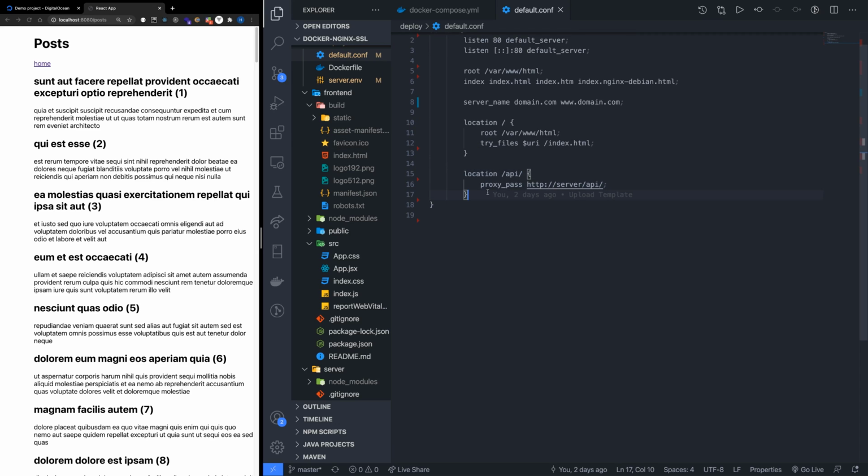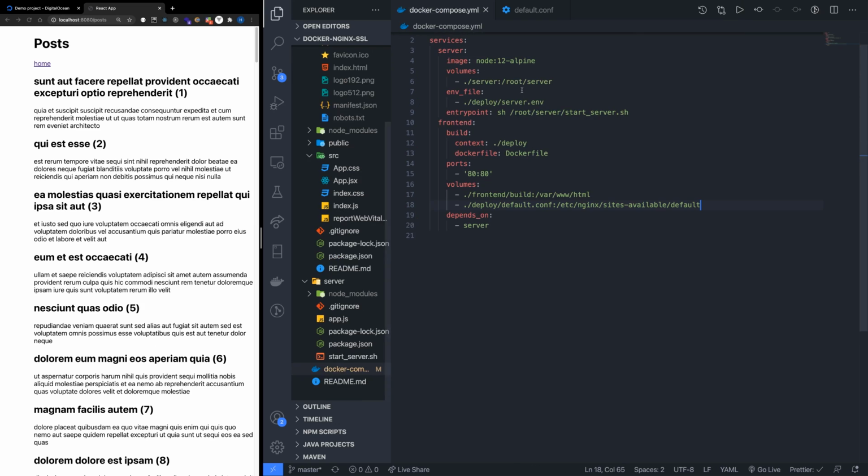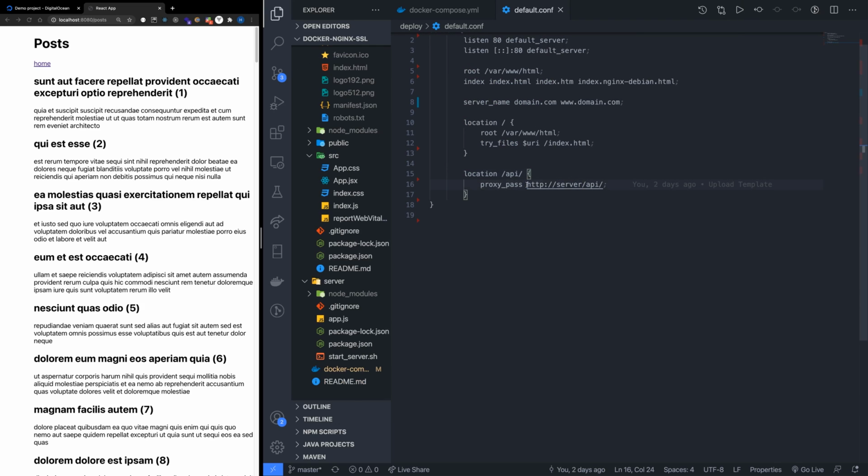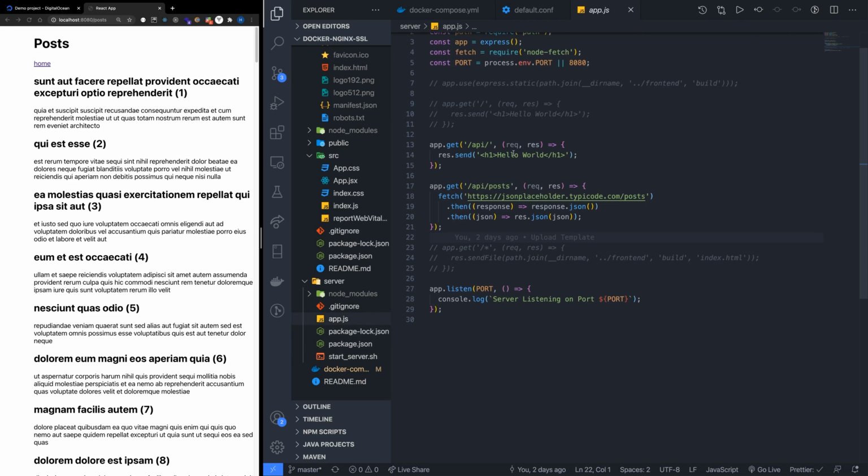This location is for configuring a reverse proxy. Whenever the Nginx server sees a request prefixed with API, it will send the request to this URL. So server is the service name in the Docker Compose file. Whatever you use here, you need to use it here. It will redirect the request to the server, which is here.